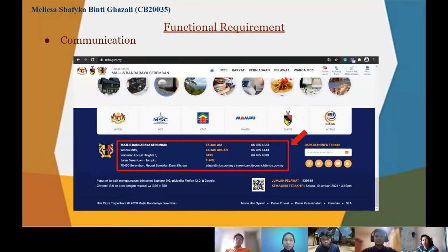Basically, the users can find ways to communicate with the staff by the information provided in the website. For example, the website states the phone number and email for the user if they want to contact them. And if the user wants to have a face-to-face conversation, they can visit the address that has been provided on the website.